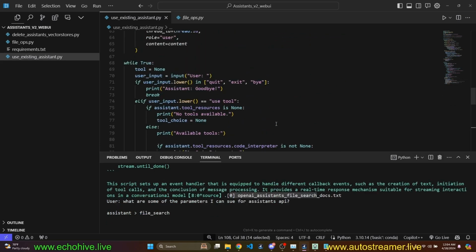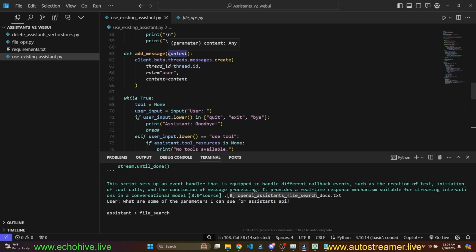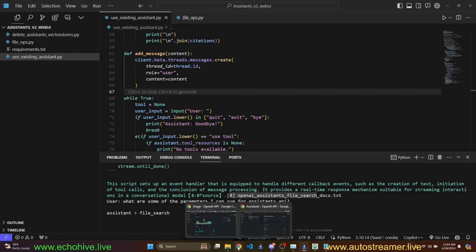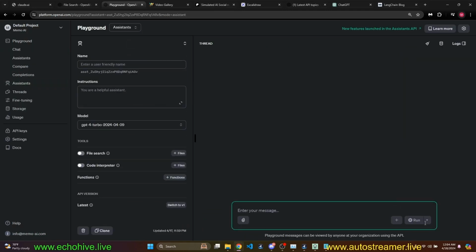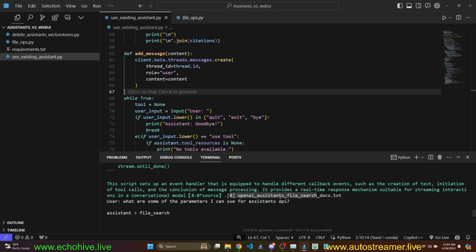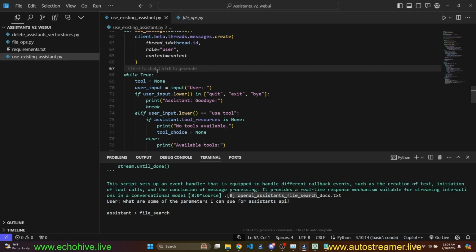Okay, so next we have another function, which is going to get whatever the user has said and create a message in the thread which we are using, with the role user and content. You can actually add files and stuff right at this moment, but we are not doing that. Just as I mentioned, when we are in the playground, remember we said we can add files directly to the messages. You can actually do that here too. So there's quite a lot of flexibility.